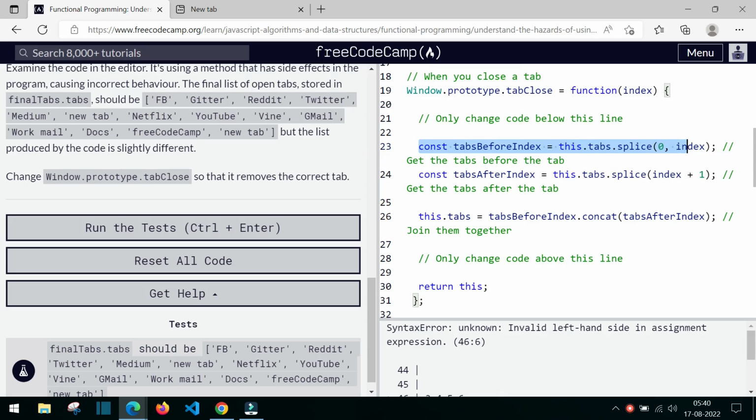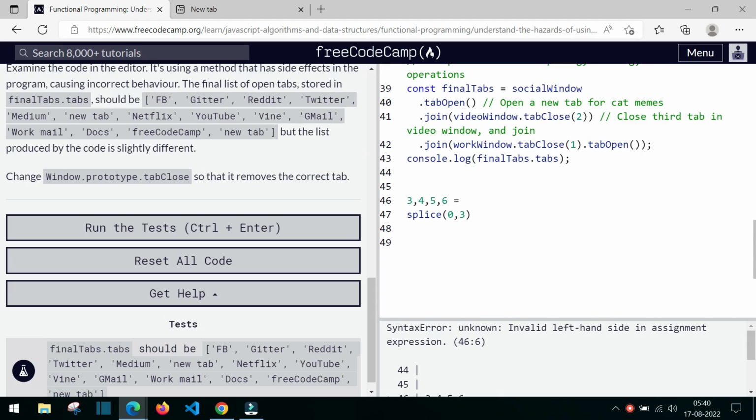So this code is correct. Then we will be doing changes here. So this code is wrong and we will be checking how to correct it, using the splice method. So how to do it? Let's say delete this. Now what we have to do is remove 4, 5, 6 and store it in a variable. So how to remove 4, 5, 6 using splice?